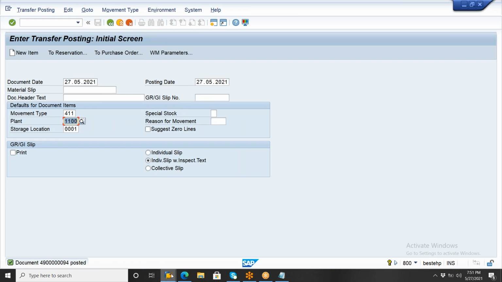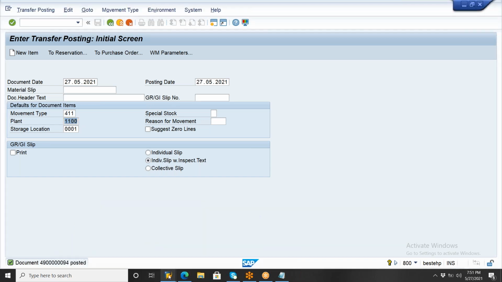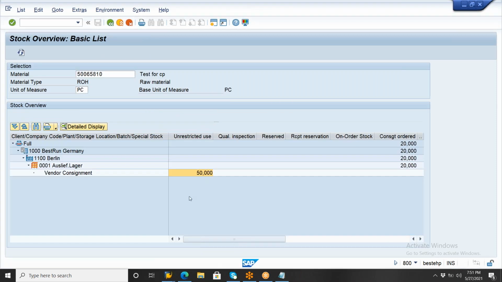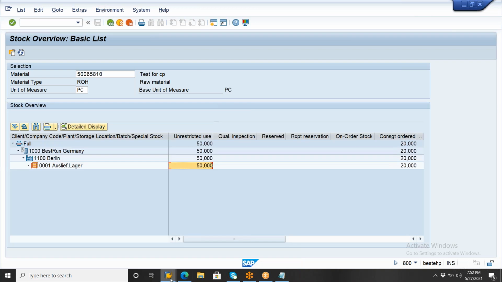So before that, please go and observe the stock overview. If you go to stock overview, now here is the stock overview. When you refresh, automatically the stock will be updated in our plant and store location, because now it is our validated stock here. So now 50 pieces. Now we are the ownership of this material. Okay, it is not the vendor consignment here.